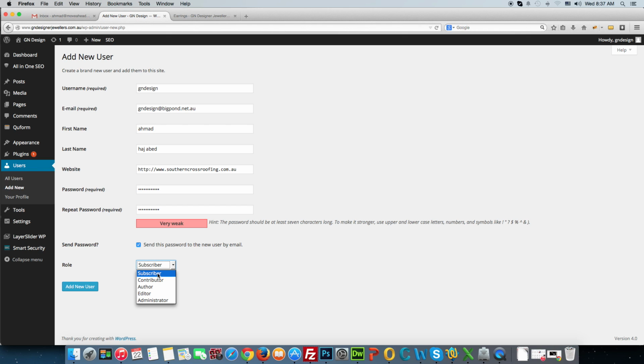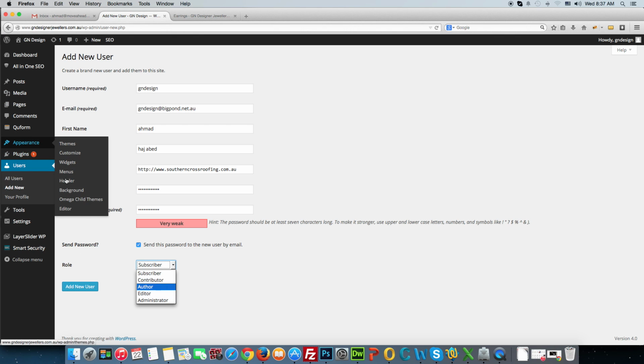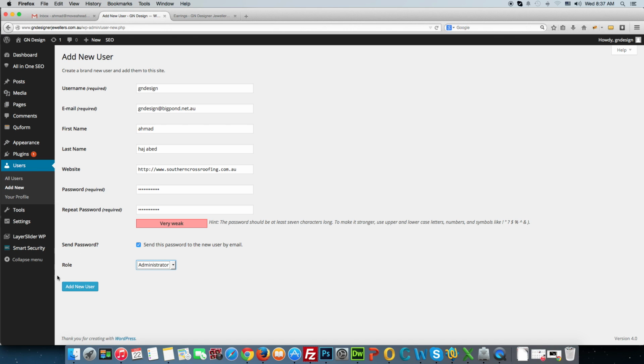You can choose here if it's subscriber. Subscriber means he cannot do anything to your website. Author, he can add only his own posts. Editor, he can add pages, and he can add anything except he cannot get to users or appearance over here. Administrator is your situation right now. Then you click add user.